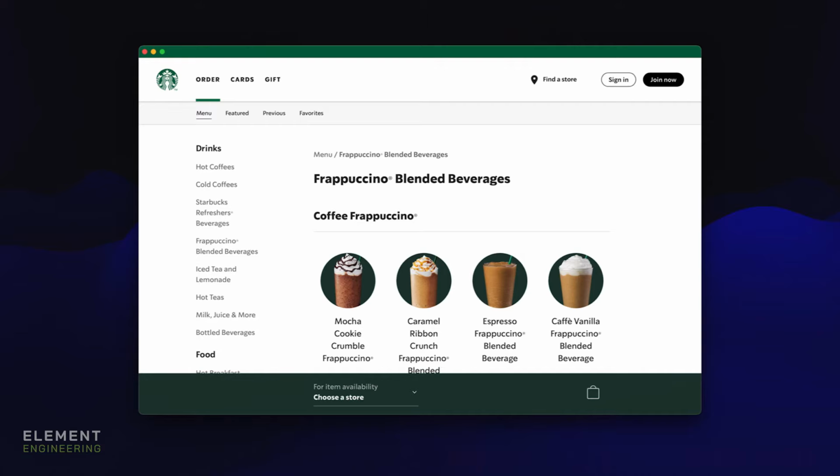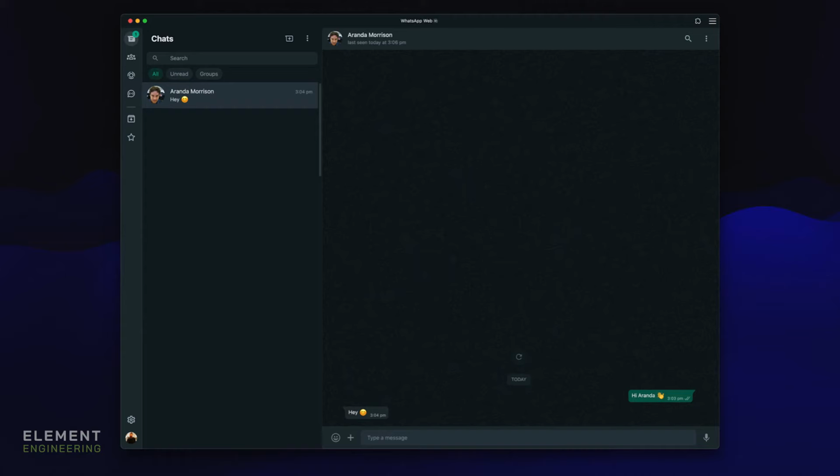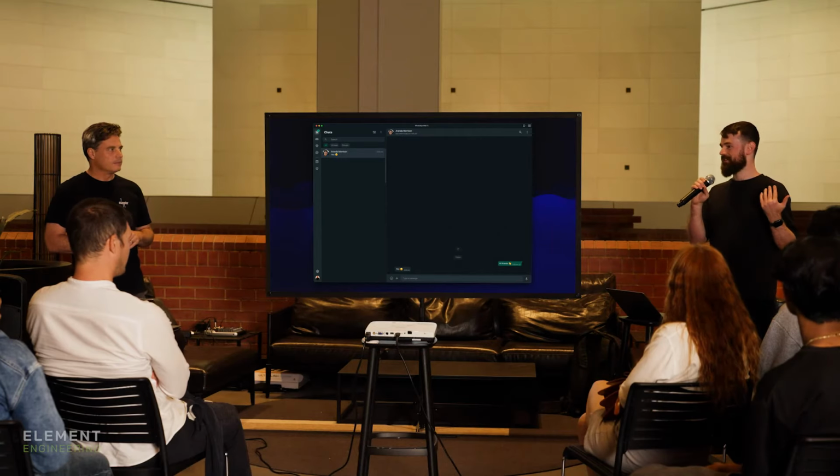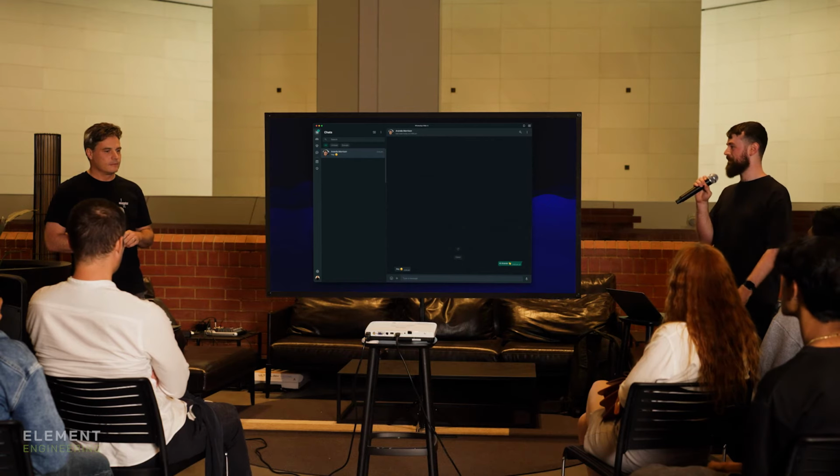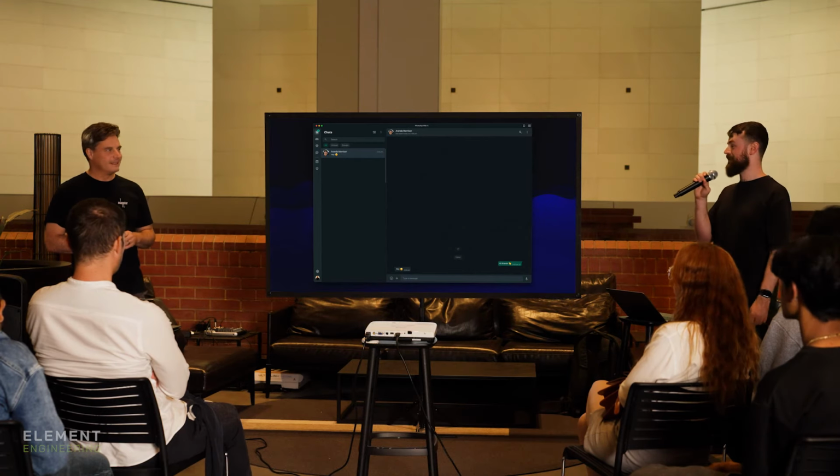Starbucks, if you like overly sugary coffees, you can install their PWA. WhatsApp, and funny story here, we discovered that we were using the opposite versions of the tech that we're advocating for. So I had the native version of WhatsApp installed, and Aranda had the PWA installed, and he didn't actually know there was a native app.